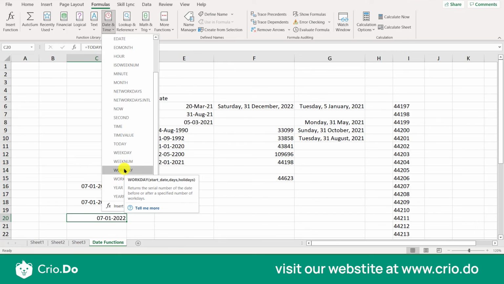WORKDAY returns the serial number of the date before and after a specified number of work days. Then we have the next function.